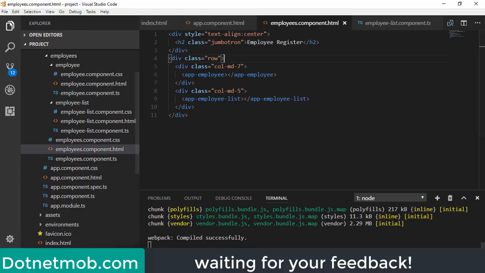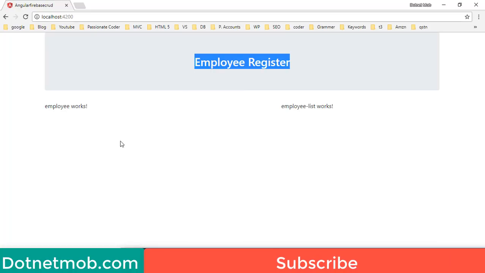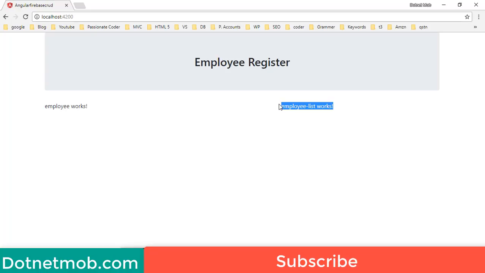Now let's look at the application here. So here you can see the app title showing Employee Register. In the first half it will show the form to add new employees. In the second div it will list all of the employees present.